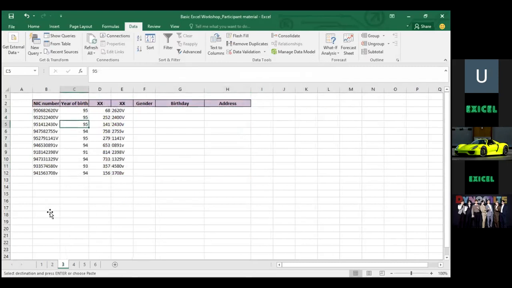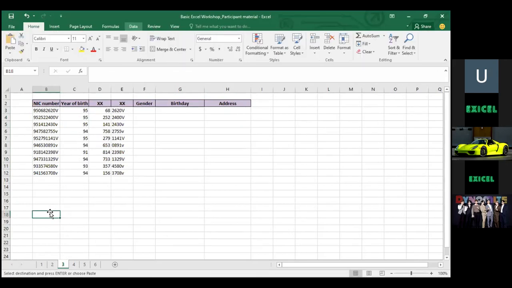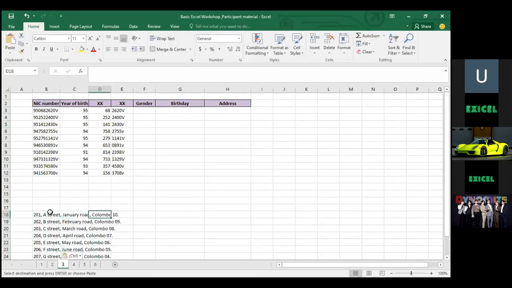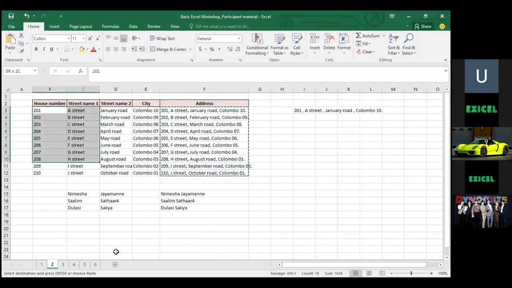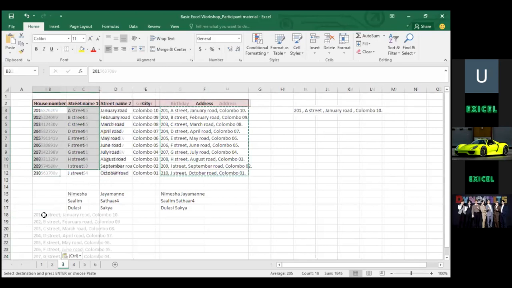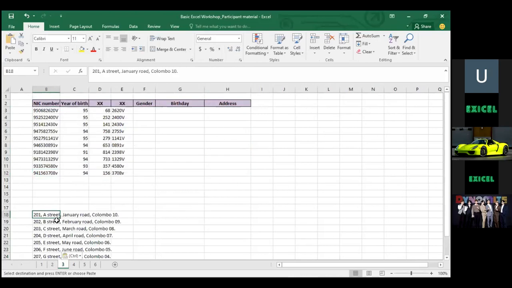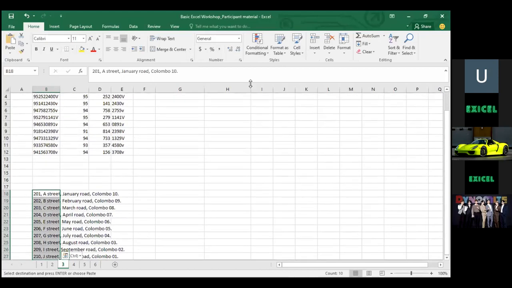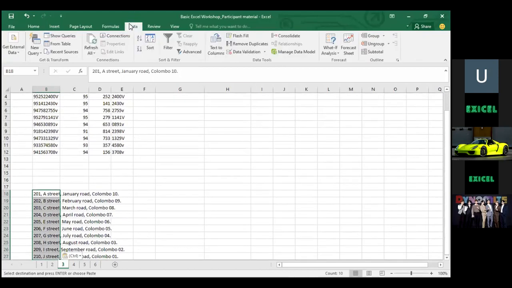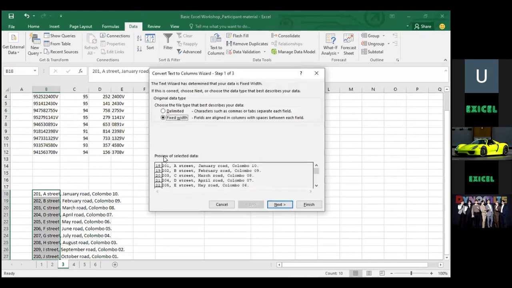So I'm going to value paste them here. If I want to now break it down into this information which I had originally here, basically I want to break it down by everything that is separated by a comma. So then I need to select all of this, go to Data and select Text to Columns. Now what I'm doing here is I'm breaking down this address.